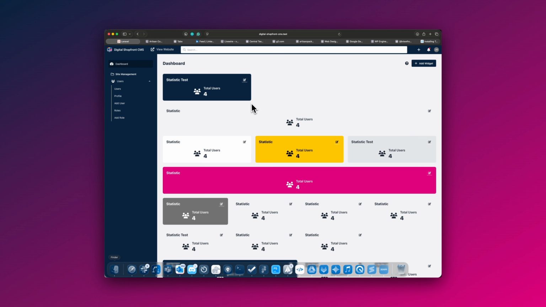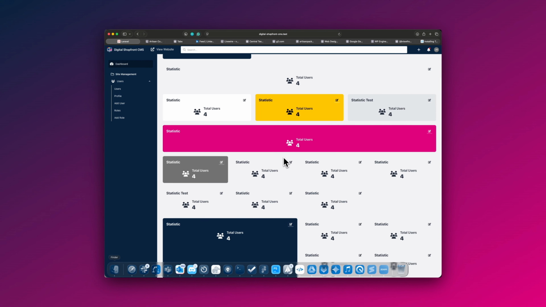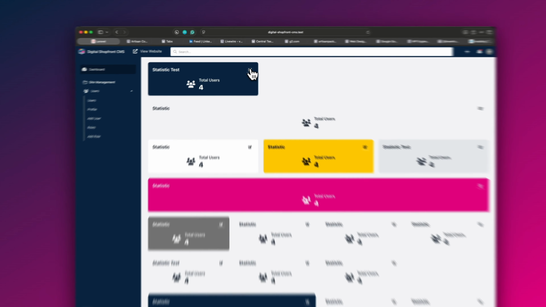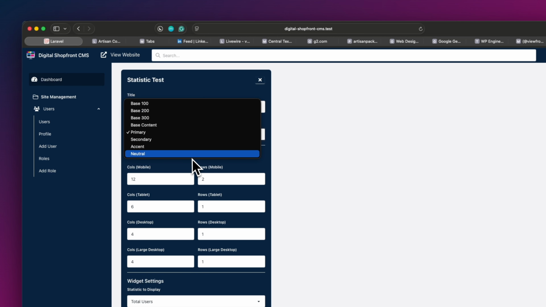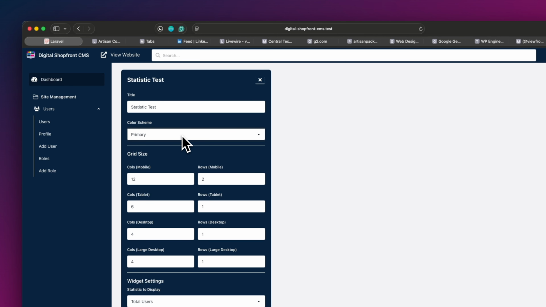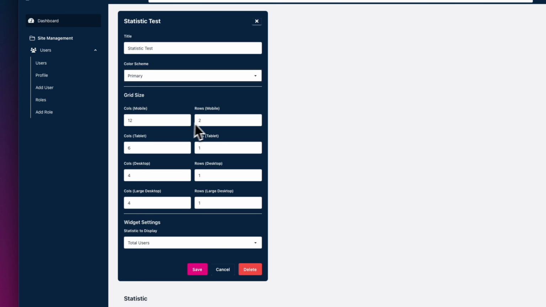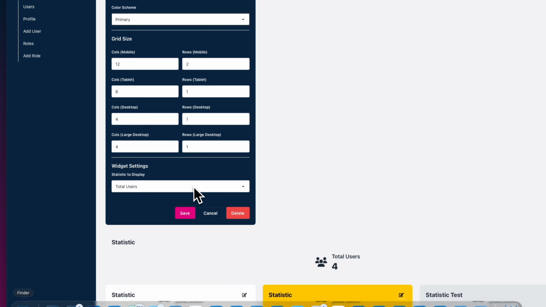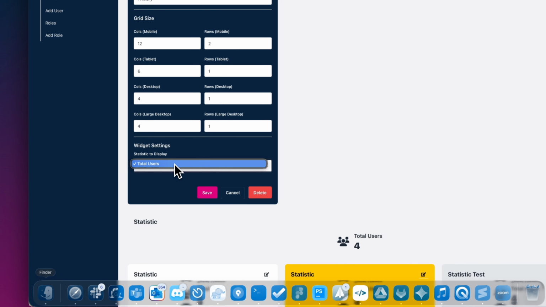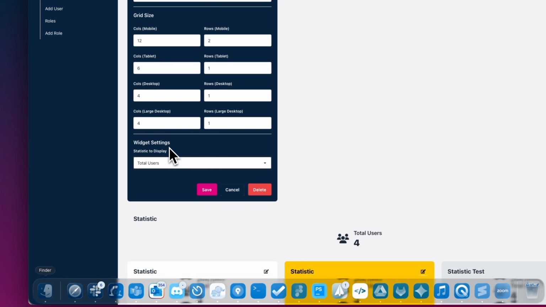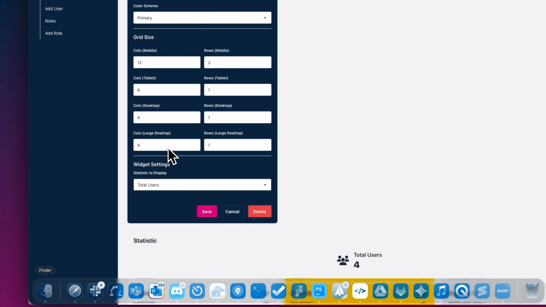Right now it's all fairly basic. I just have one widget that I've been using and testing, but you can come in here and change the title, the background color and the color scheme, and then change the sizes for mobile, tablet, desktop, and an extra large desktop. Then there'll be dedicated widget settings for specific ones. So this one is a stat widget, to basically display a stat.